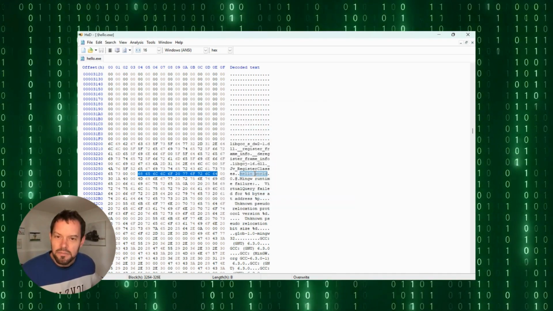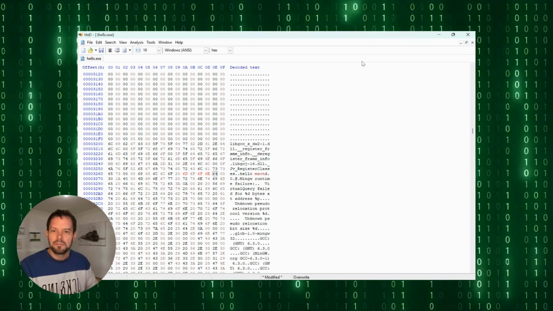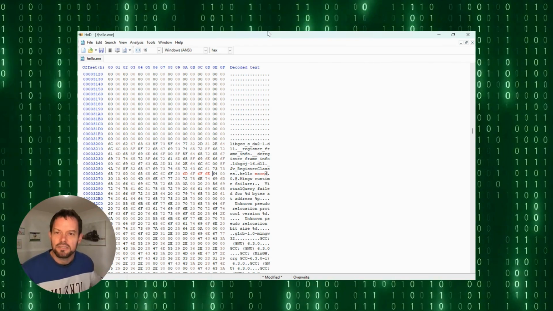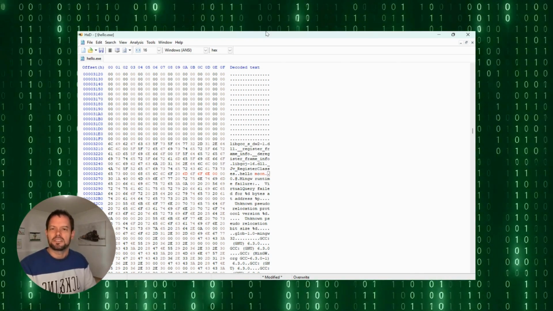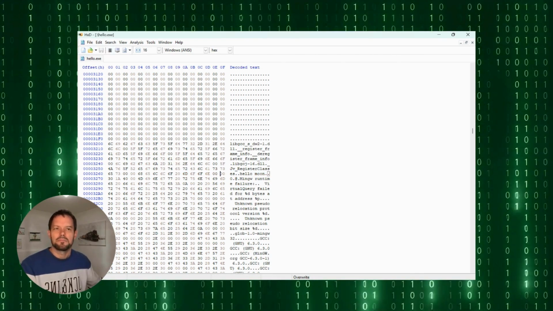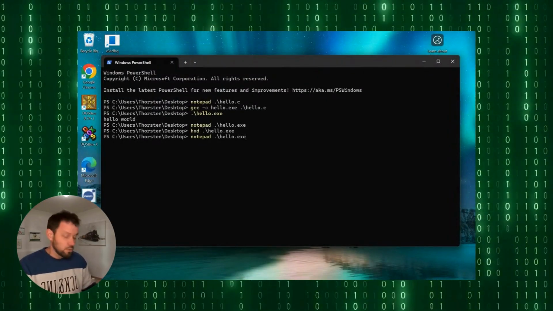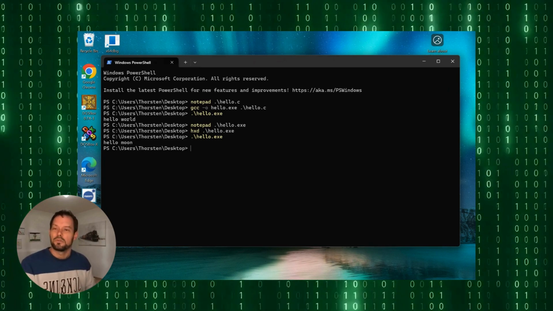Okay, here it is. So let's replace hello world by hello moon. And then we here still have this D represented as code 64 hexadecimal. Let's replace this by 00, save it, exit, and execute this new hello.exe. And it greets the moon.